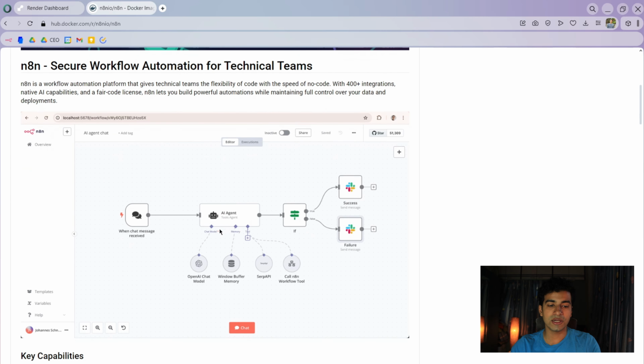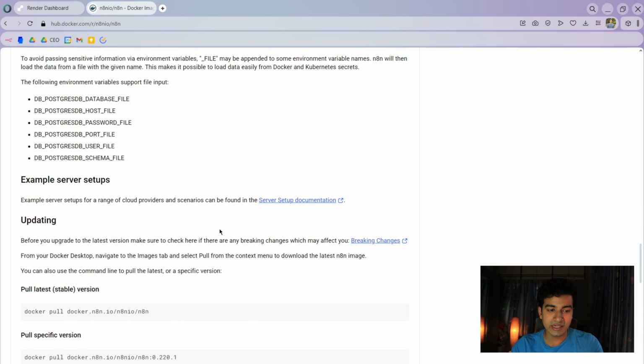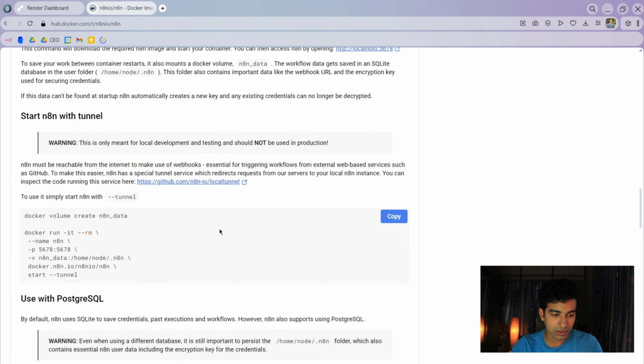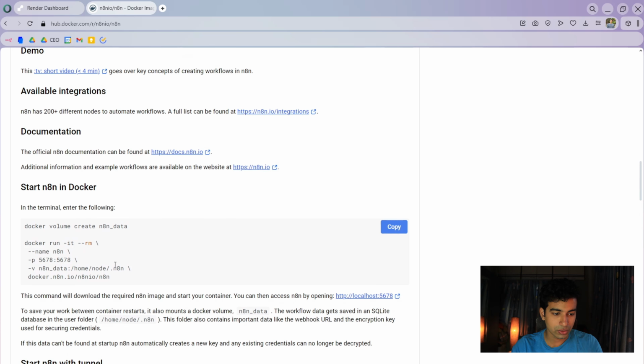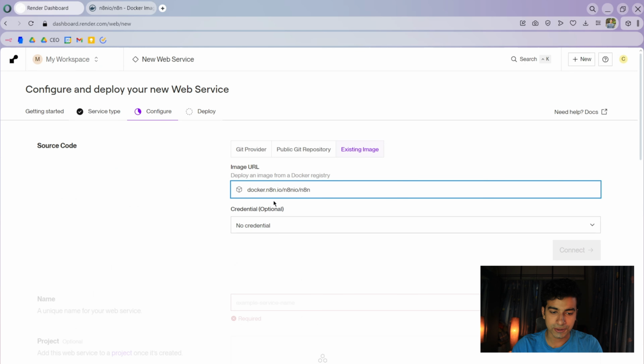Once you are in the Docker Hub link, you can go forward and read this. But I don't think it is very necessary since it goes over how you can self-host your n8n using your own external server, meaning that you will be able to host n8n on your own server which you have installed or which you have deployed using any node service or something like that. So all we need is this little line which is right here, which goes docker.n8n.io/n8nio/n8n. Just copy this and go to our render dashboard where we paste it.